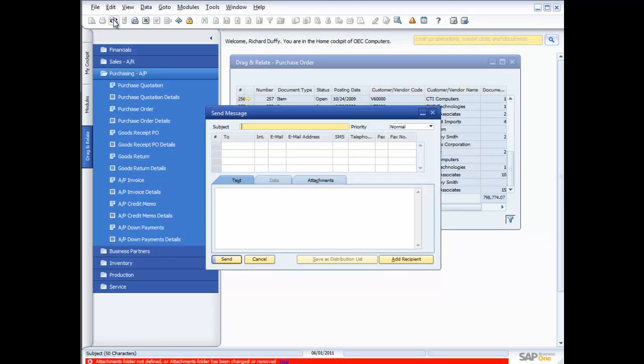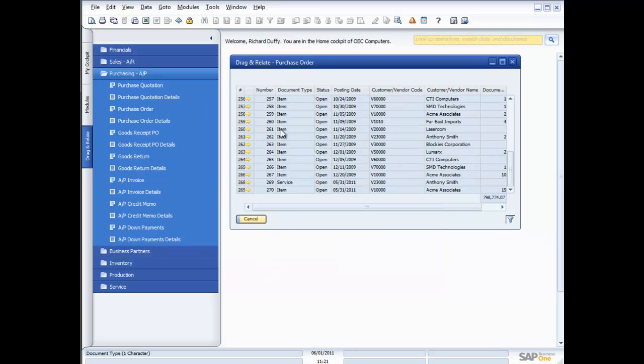And it will allow me to now take this and send it across to somebody inside the organization using the internal email. So very, very flexible, very, very powerful. So that's drag and relate.